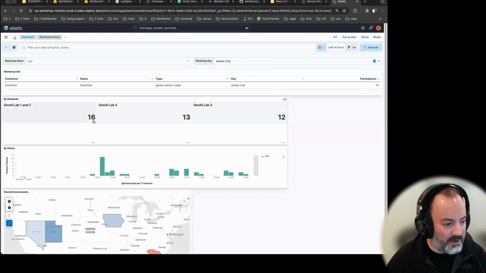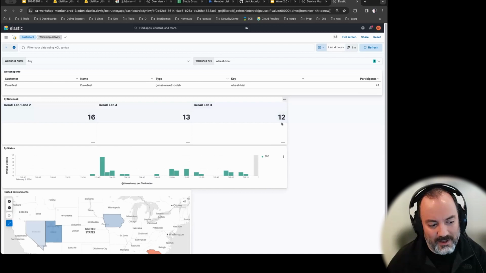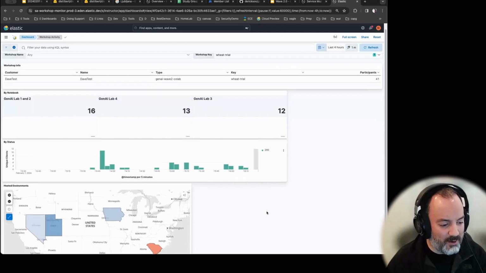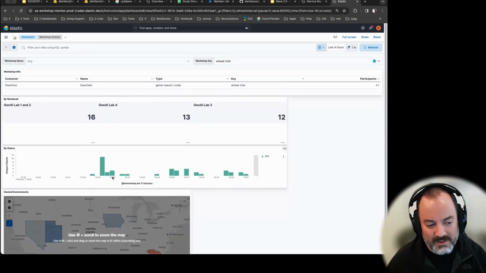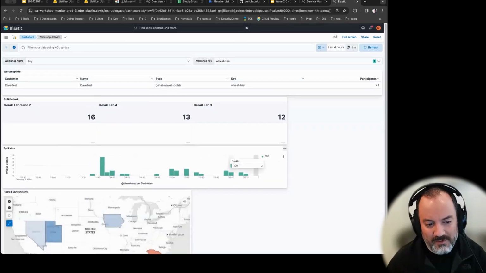First of all, we know that 16 people started lab 1 and 2, 12 got to lab 3, and 13 got to lab 4. So somebody came back from the bathroom, right, or joined late or something. We know these are the Google data centers their collabs were running out of. We can't trace it back to their home. And we can see the moment when they actually went and pulled the env file. Isn't that cool? I built that.